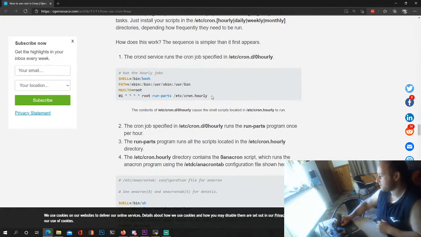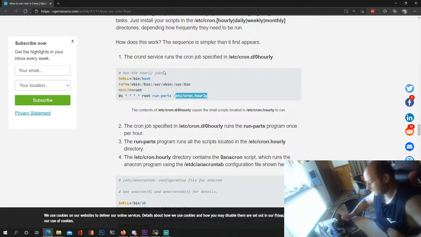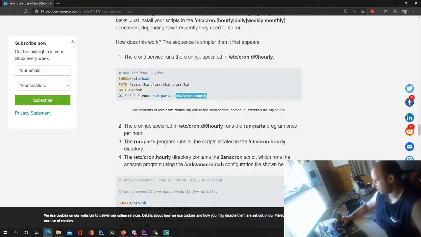This one here, okay, so you can also use cron hourly. This is a lot easier to do actually. So what you can do is go to cron, and here is how this works. The sequence is simpler than it first appears.